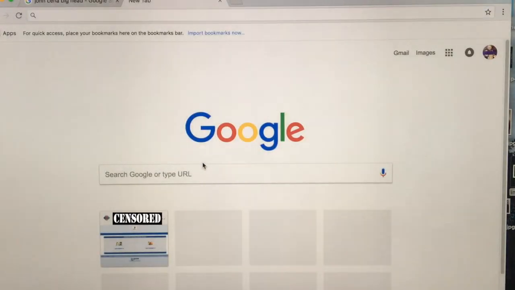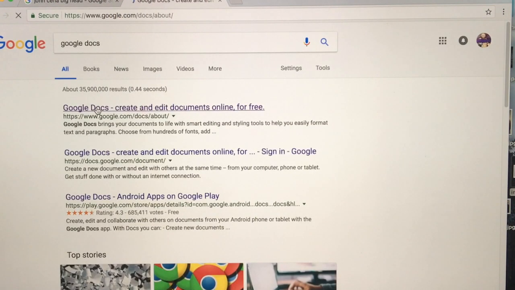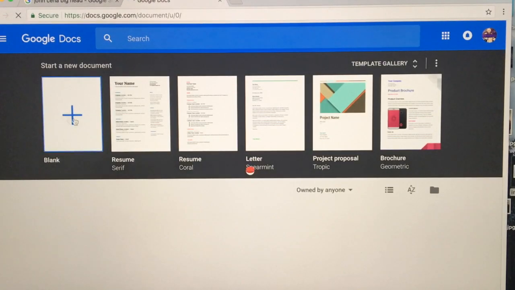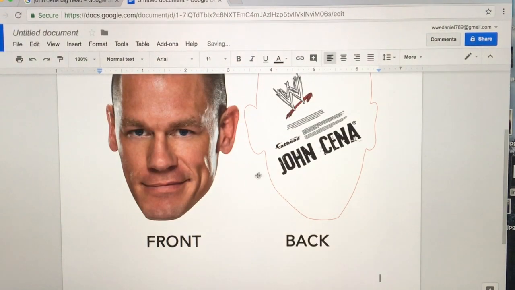Then what we're going to have to do is go to Google Docs. We're going to have to go on Google Docs, right. And obviously, screw you, Kim. So blank. And then what you're gonna have to do here is paste your image. Boom, there's the John Cena.